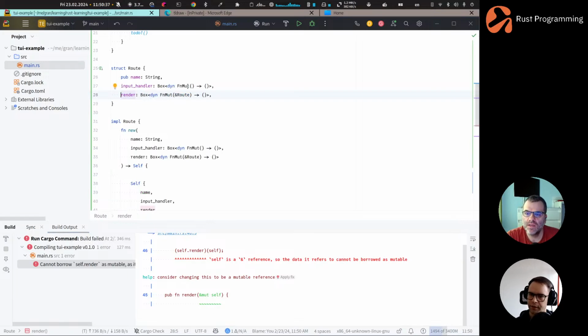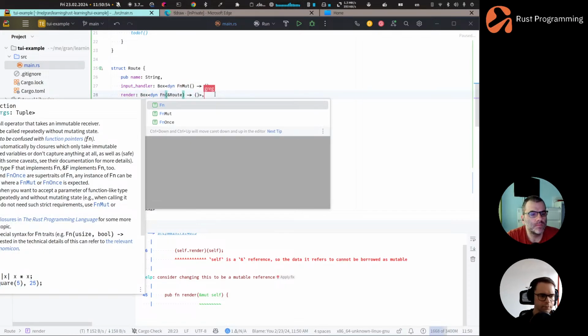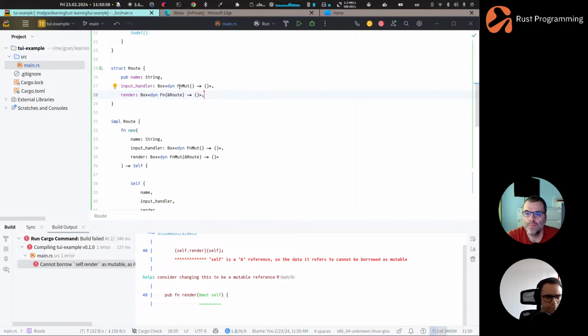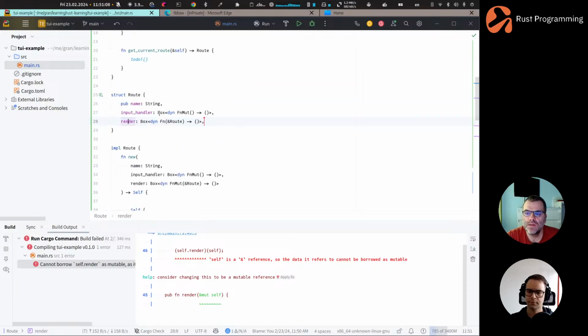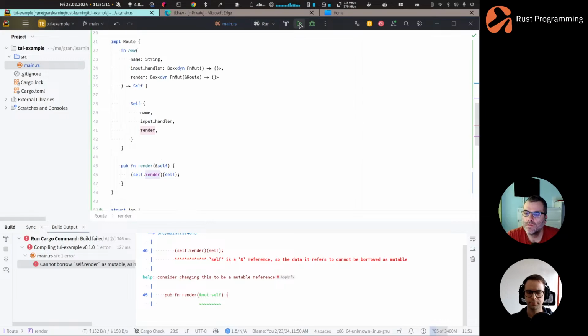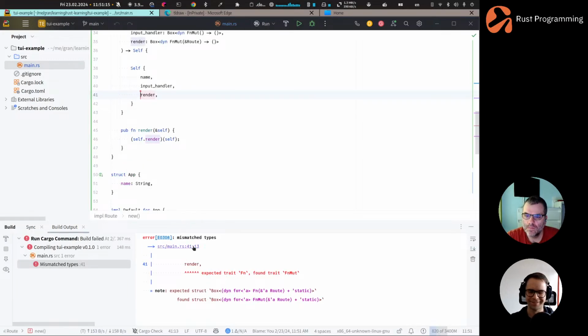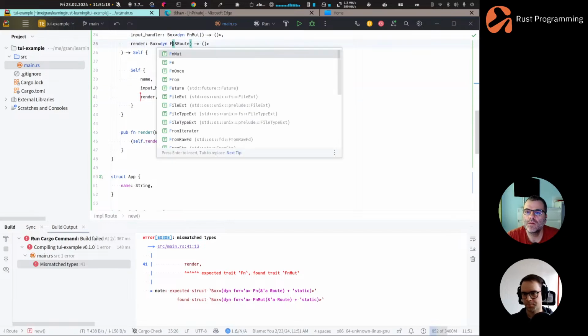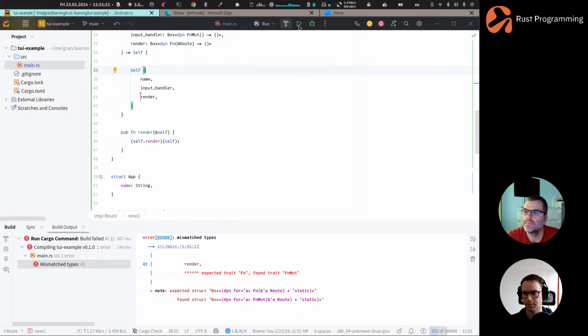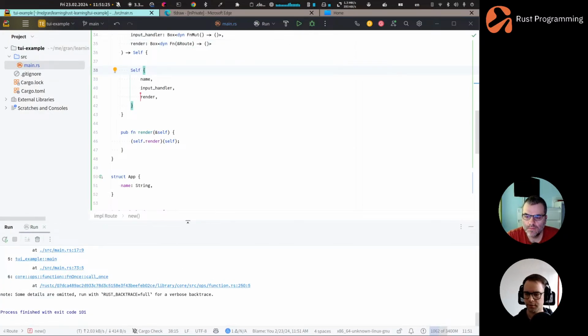Cannot be borrowed. Is this because these things are functional, like mutable? Can we try with Fn? It's not the input handler, it's about the render thing. I'm just wondering what happens now if we say render is a function. We could clone it there. Render is a function. Rust is fun. Oh yeah, I see where you're going. Maybe this makes sense.